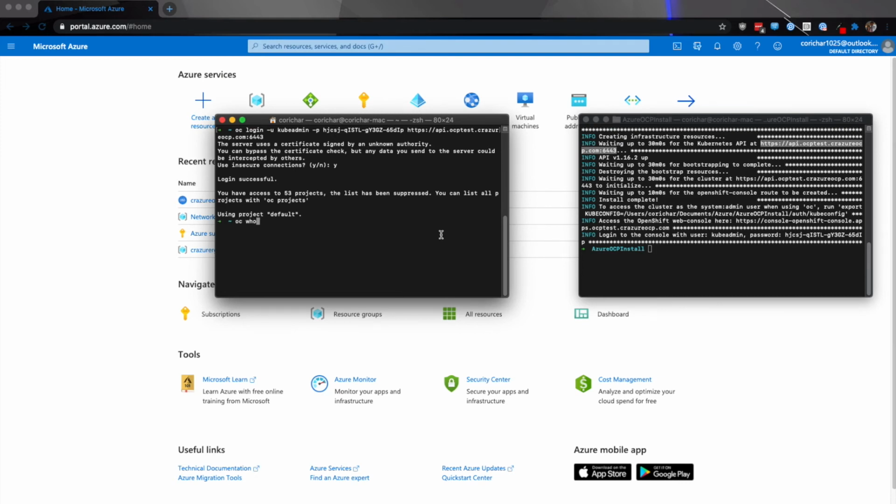If I do oc whoami, and oc whoami --show-server, there's my user, which is kubeadmin, as well as the server that I'm accessing. So I'll log out of that. And again, logged out.